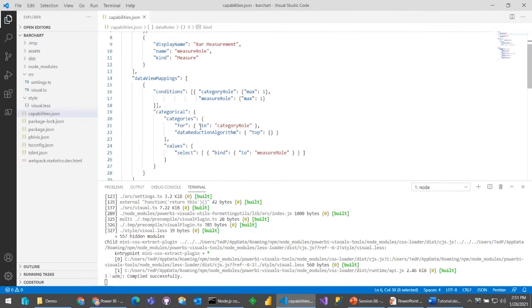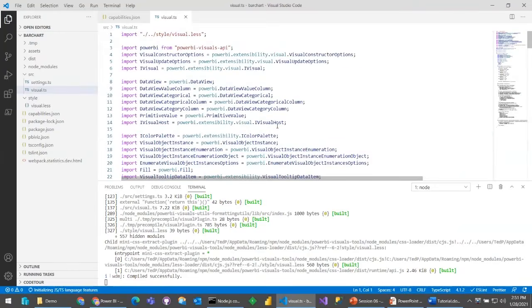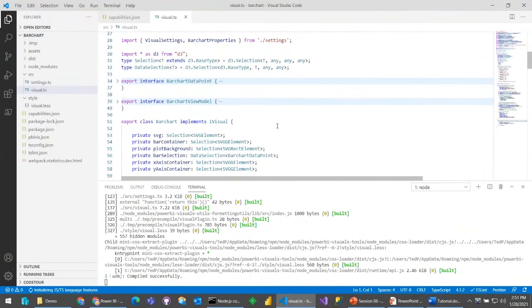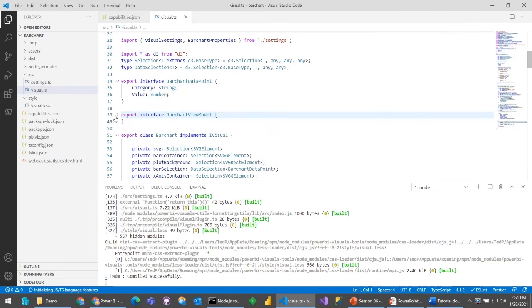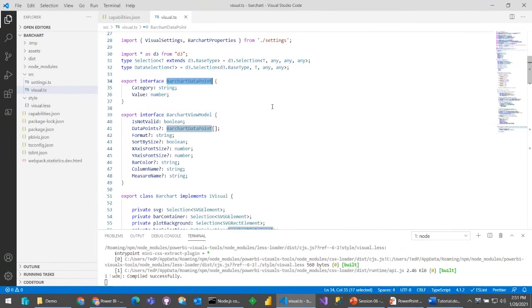Now, if I go over to the visual.ts file, here we're creating a more traditional Cartesian visual. And so what gets to be very common is that we're going to create a view model. So each data point is going to have a category and it's going to have a value. And then what's the other high level? Well, is the data model valid yet? What are the data points? So here you can see that we have an array of these data point objects.